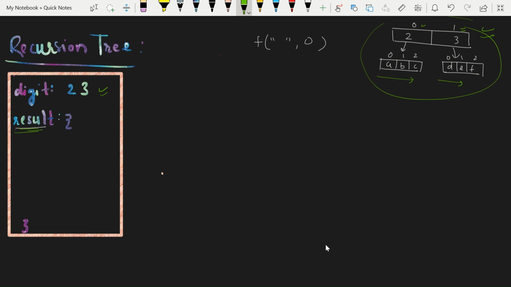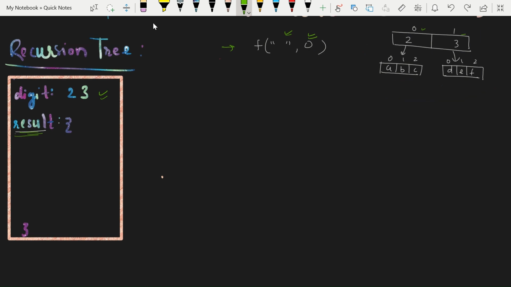And we are currently standing at the function which has an empty string and an index that starts from 0. Let me mention here that this is our current string and this is representing our index. Therefore, at index 0, we have digit 2, and in the digit 2, the first letter that we have is A. So we will select A and explore the associated combinations with it.